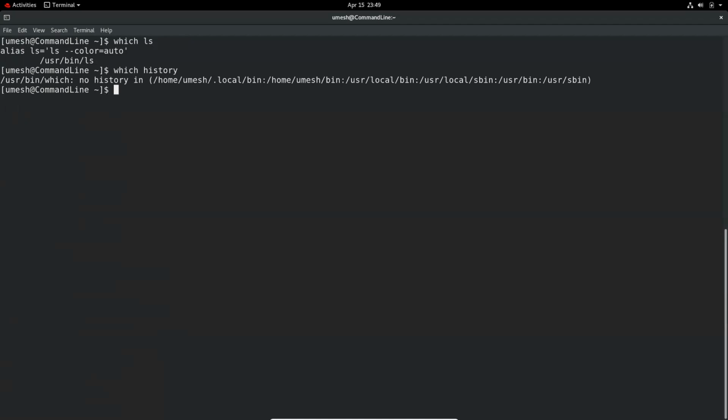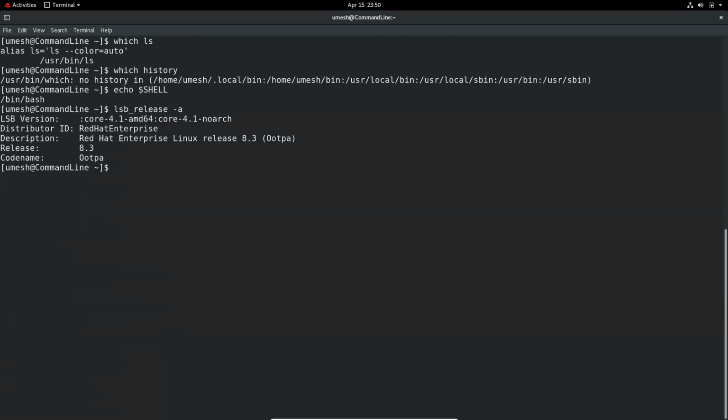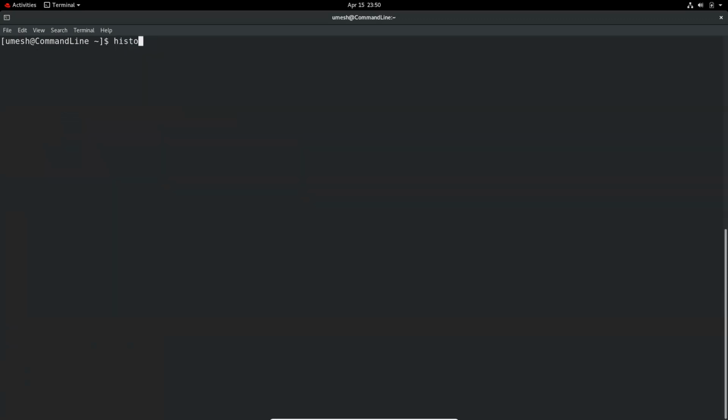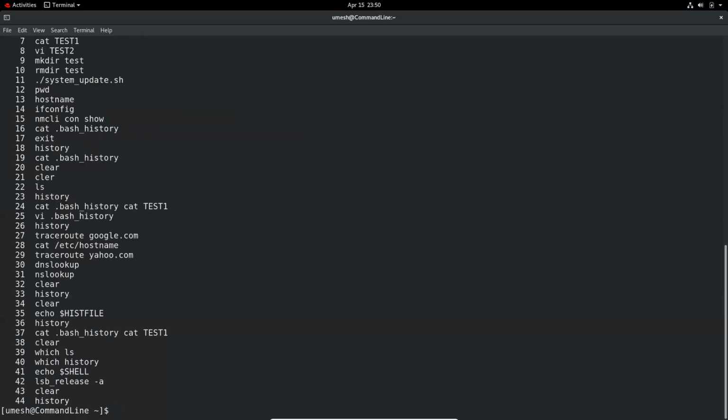You can type echo $SHELL to know which shell you're using. I'm using the bash shell in Red Hat Enterprise Linux 8.3, so we'll look into the history command based on the bash shell. Let's clear the screen and type the history command. It shows I have 44 commands saved into the history.